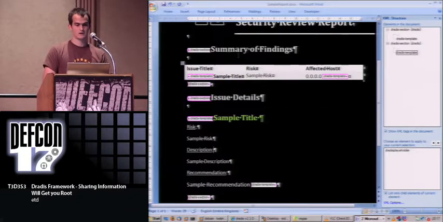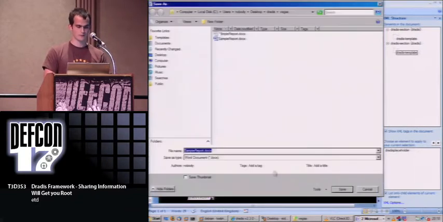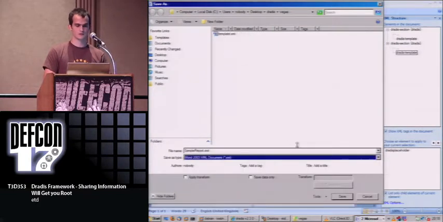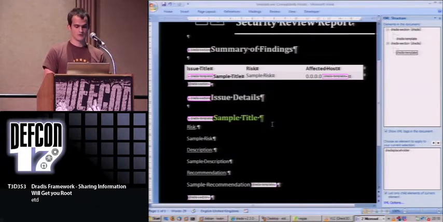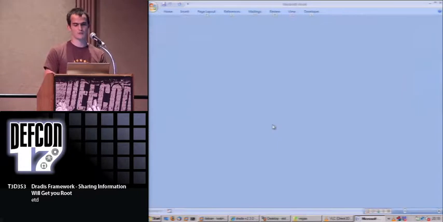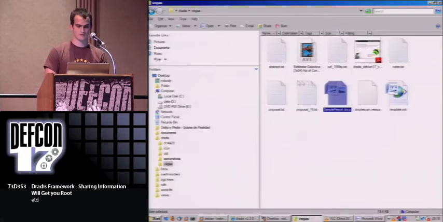So with that, we have generated the report. We save it as a Word XML and call it template. And only with that, and only using Word, we have gone from a document to a template that we can use here right now.